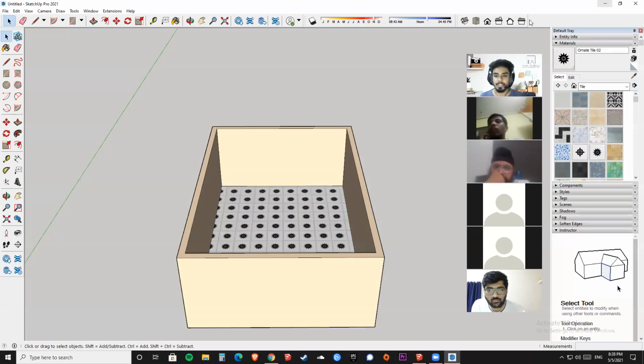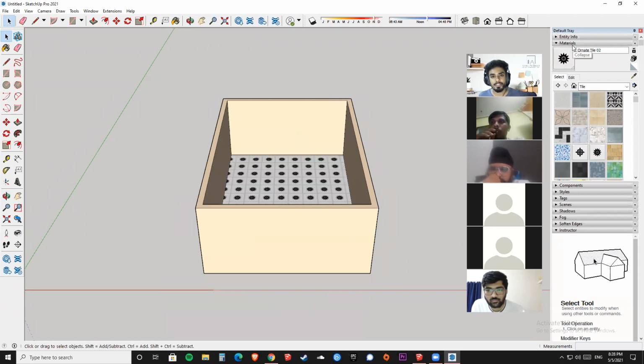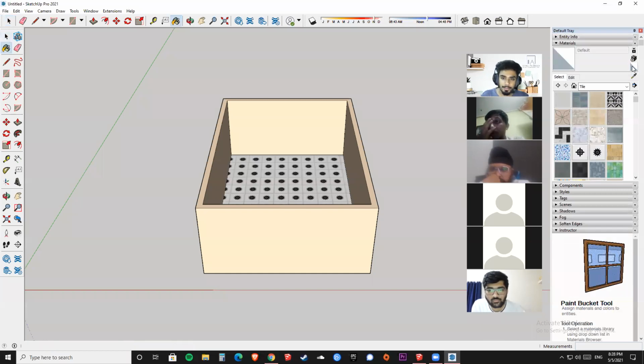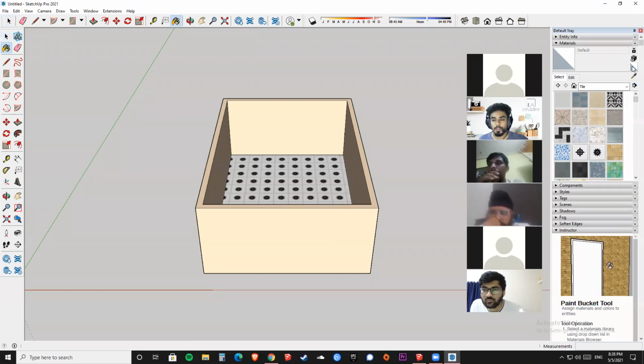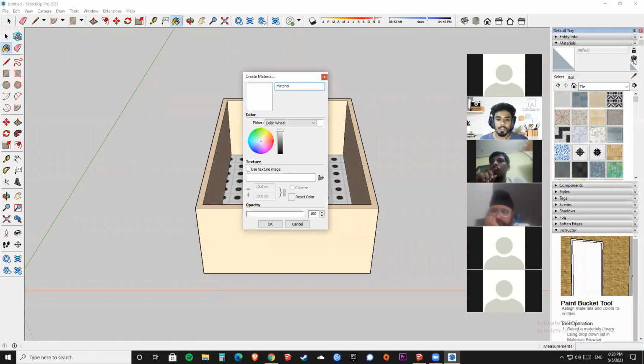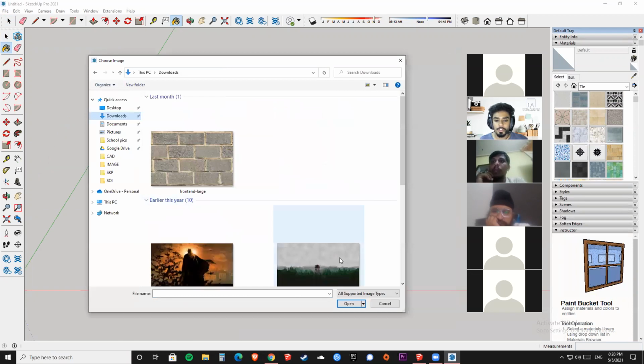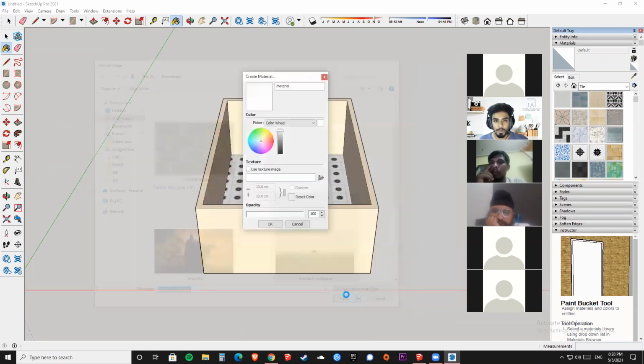Okay. After that, what I want you guys to do is now go to your materials tray. In your materials tray, come down over here. First, set your material to default. After you set your material to default, you will click on the create material option. Okay. After you press create material, next, you will come down over here to your folder tab. Go to downloads, wherever you downloaded the image, choose the image, press open.